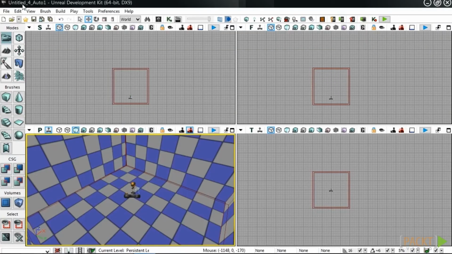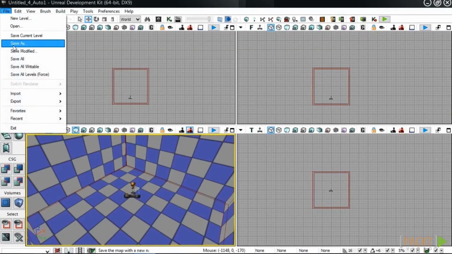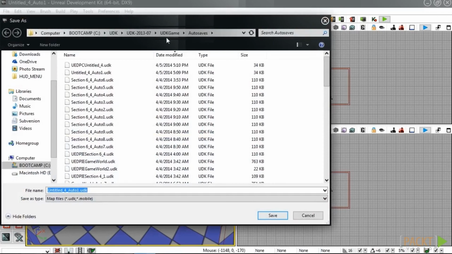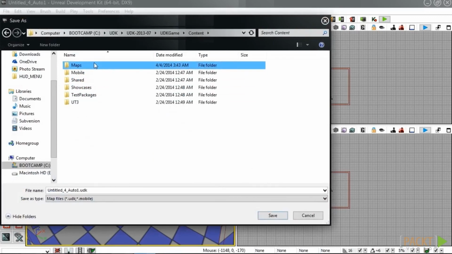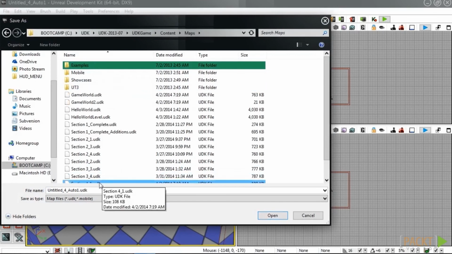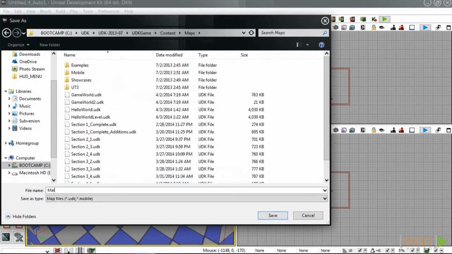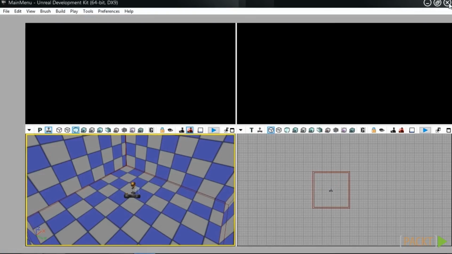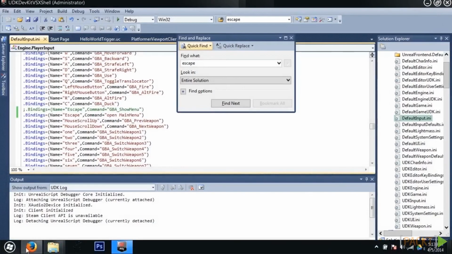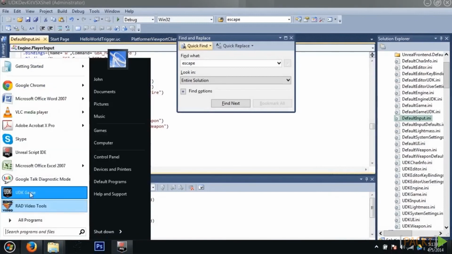So next we'll need to save our level. I'm going to save the level, and I'm going to name the level main menu, just like I said in the INI file. And now we're going to close the game and restart it for the INI file to show up. So now I'm going to open up the game.